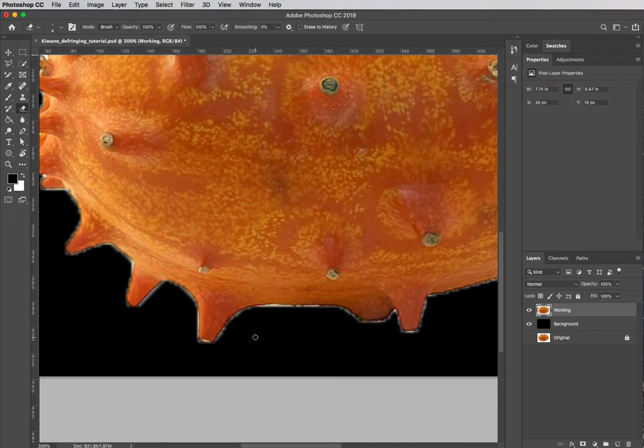A good idea is to make sure you just kind of get to know what's going on here first. So just a little bit at a time, and let's just get rid of all this white. The white is not your friend. Just like this. You need to make sure that you do not remove part of the fruit at all.